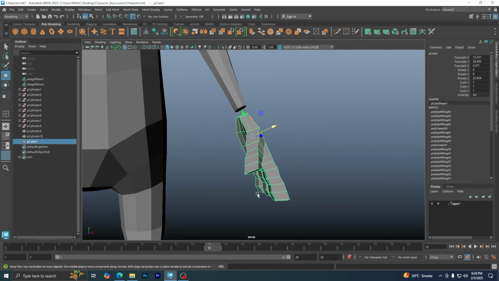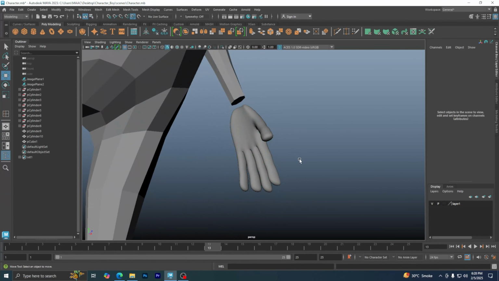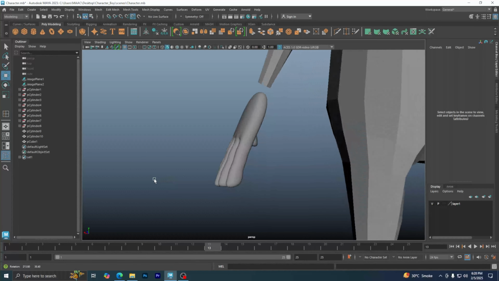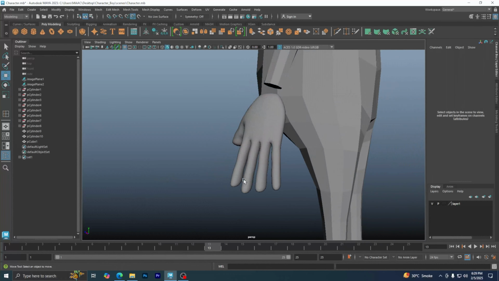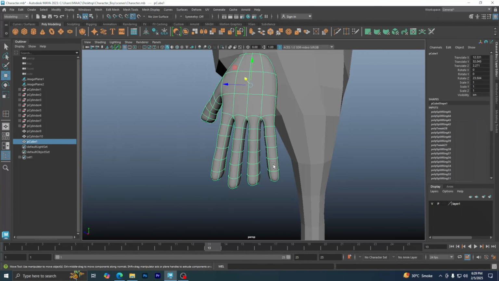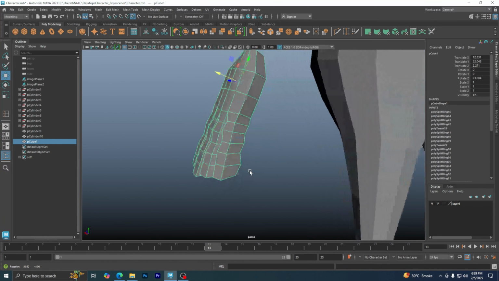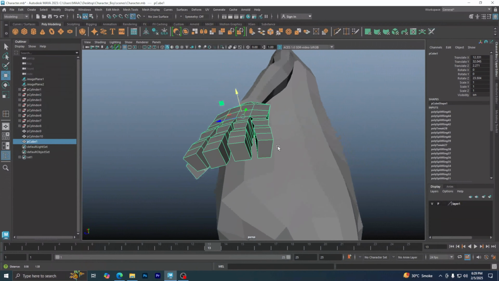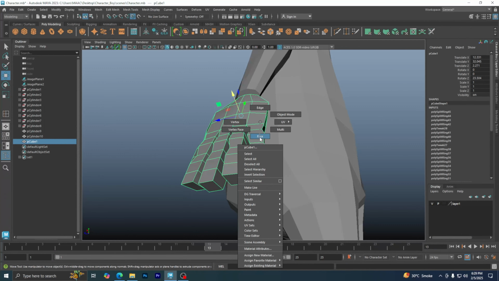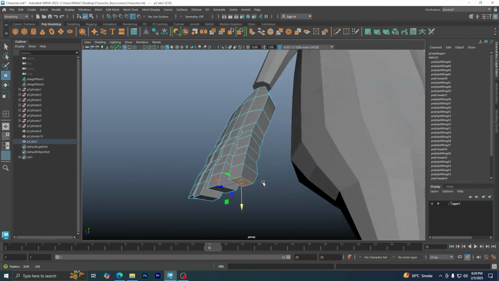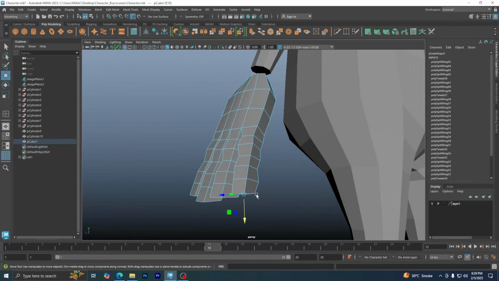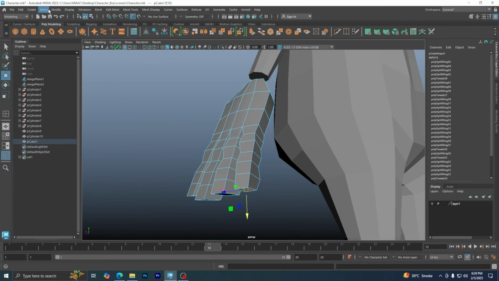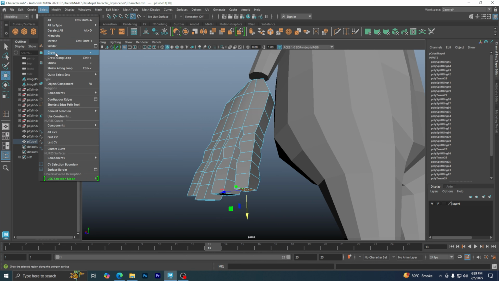So if we press 3 by selecting the hand, we can see we have created it properly. The smallest finger which is there, we need to lower it more down. So we will select one face of this by coming to face mode. After selecting the one face, we can grow the selection by coming to select and then clicking on grow selection.